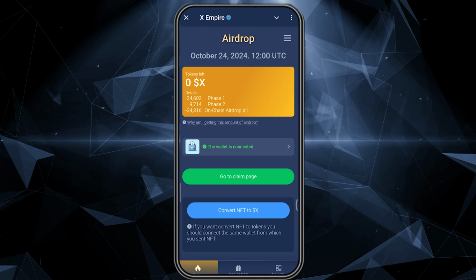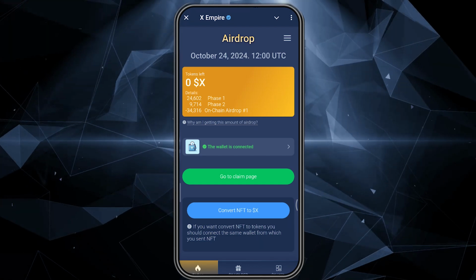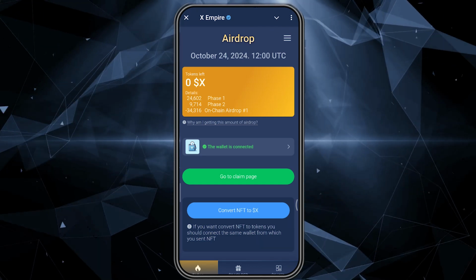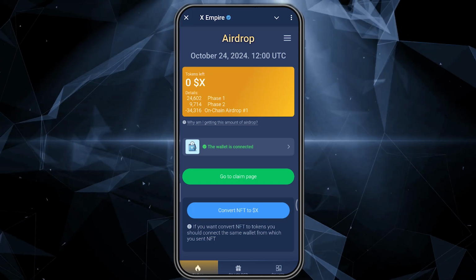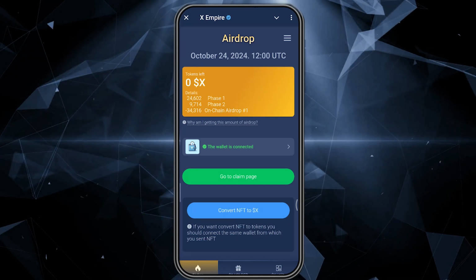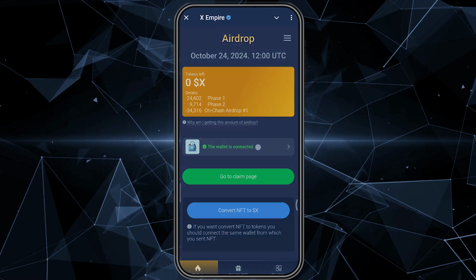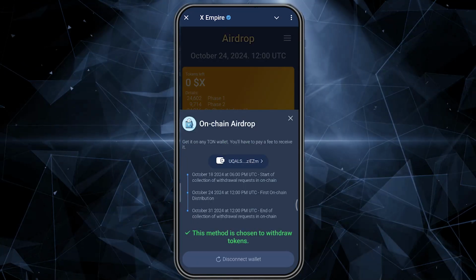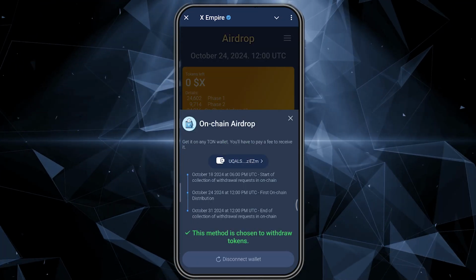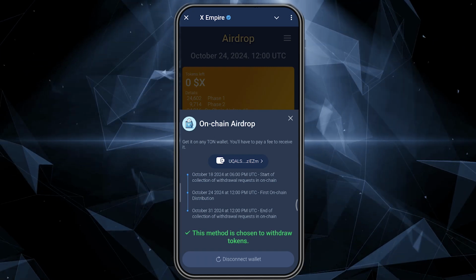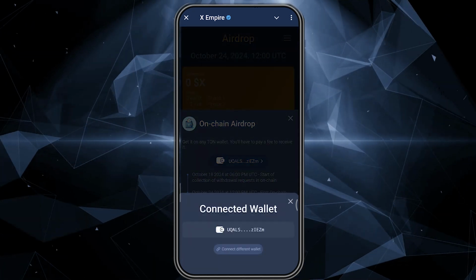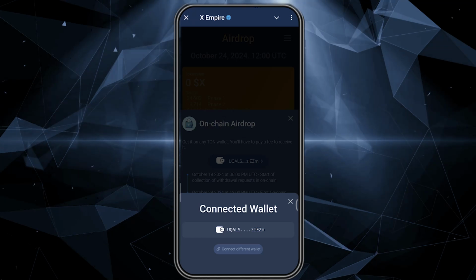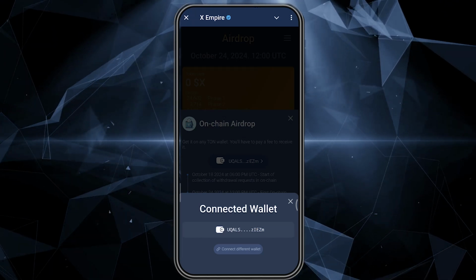Now, to transfer our NFTs, we first need to check which wallet we have connected to the bot. You should connect the wallet that contains the NFTs you have purchased. To do this, just click on this option and see which wallet you have connected. If you haven't connected the wallet that holds your NFTs, you can click on this option from this section and connect the wallet where the X Empire NFTs are located.